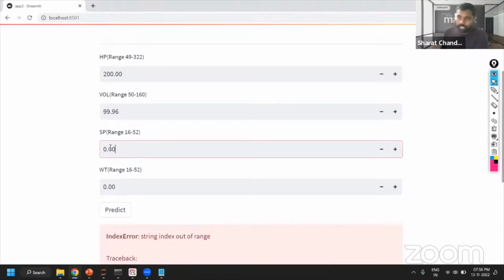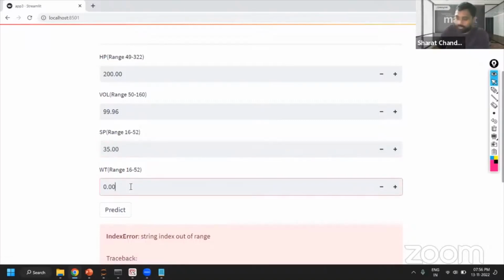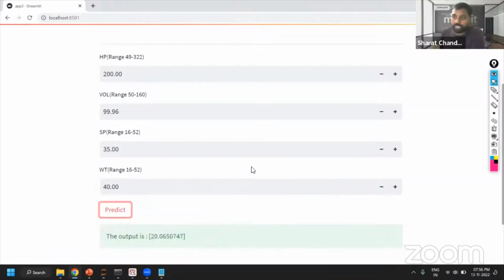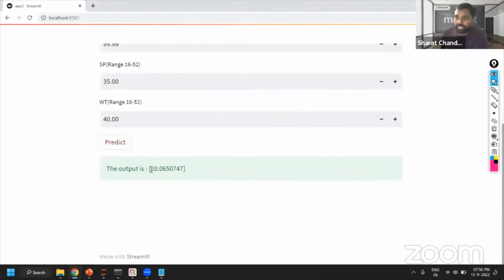Top speed, again, here I'm going to add, let's say, 35. And the weight, again, this one will be, let's say, 40. Right? And then you'll say predict. This is going to give us the result. That's all. A very simple application that you can deploy. And I have not done any HTML code, friends, here, right? So that is the advantage you have.